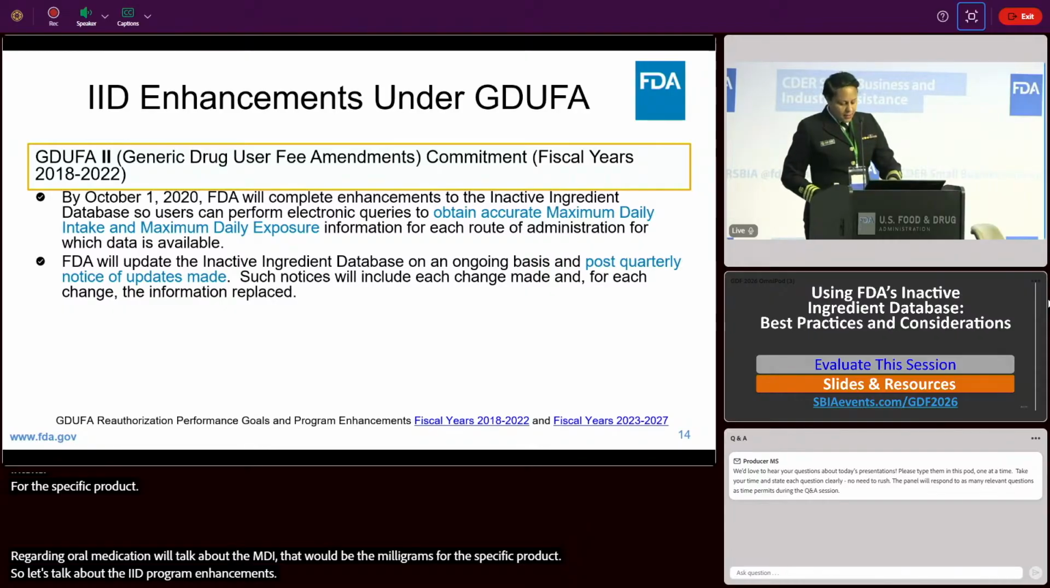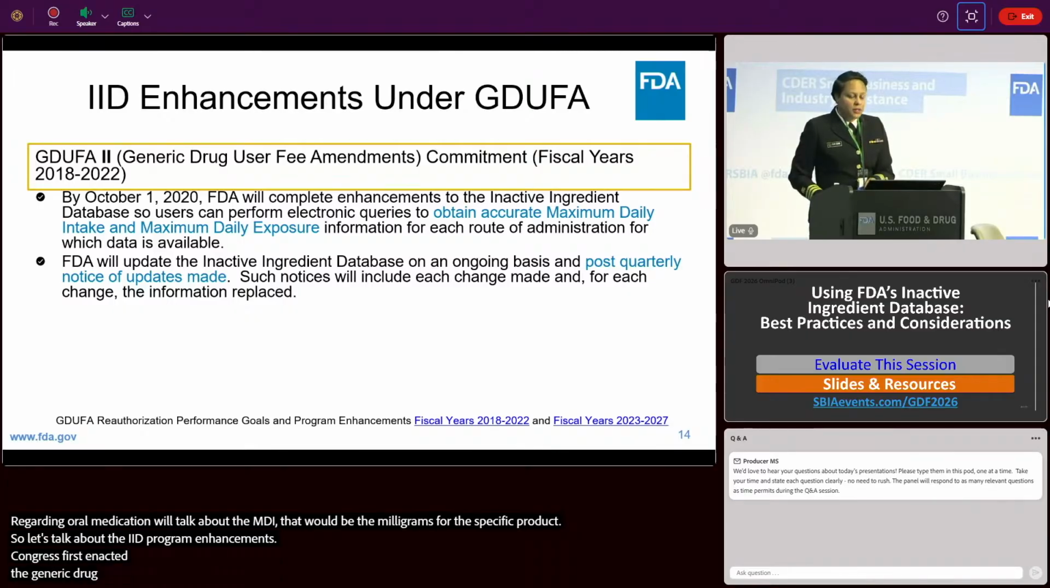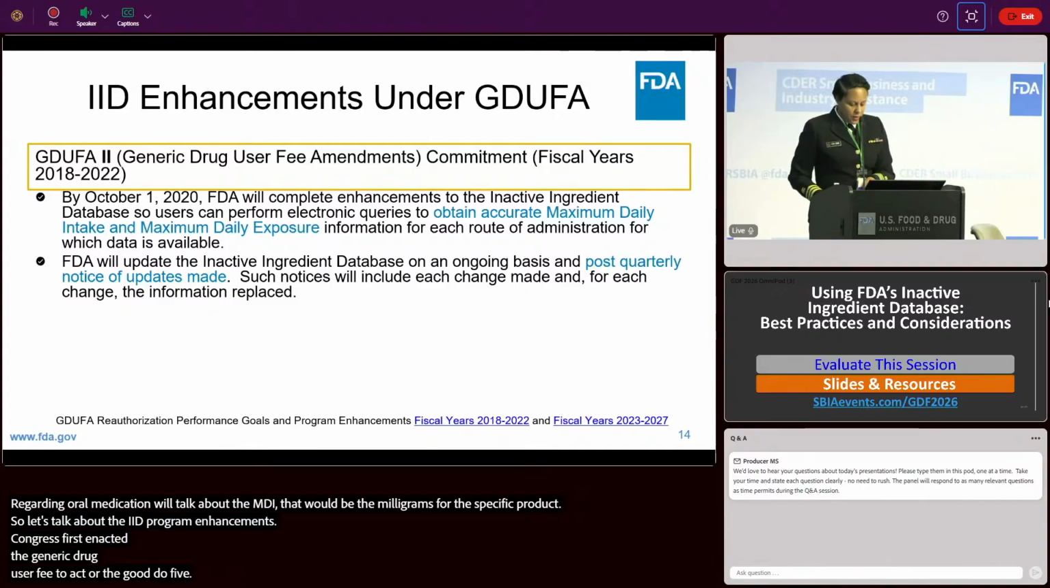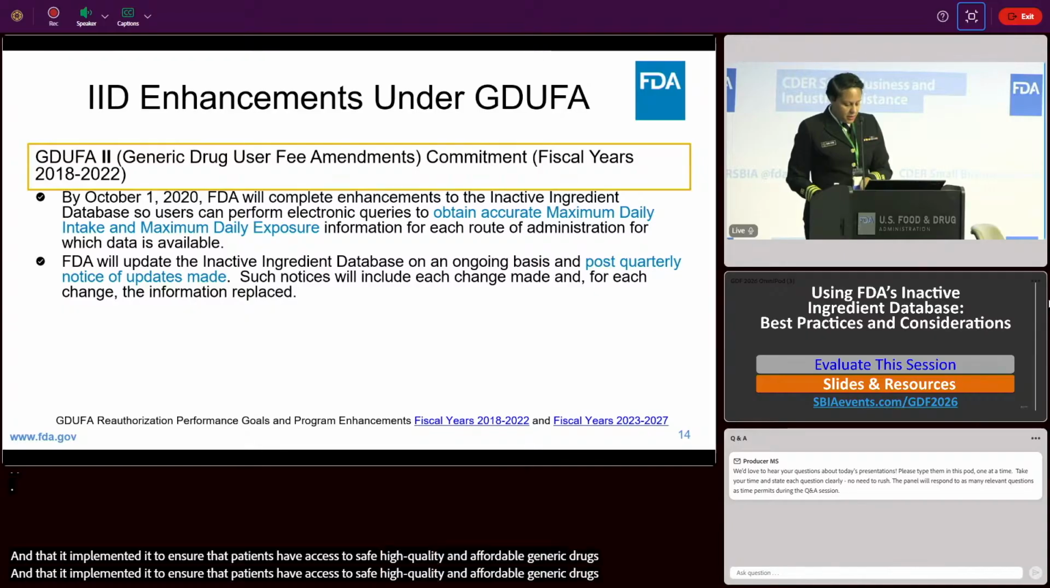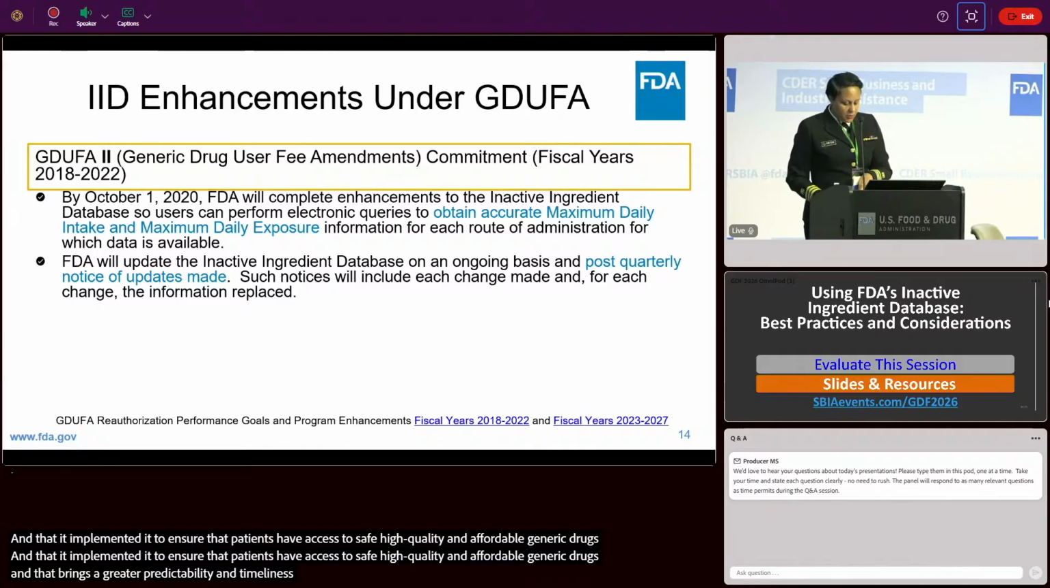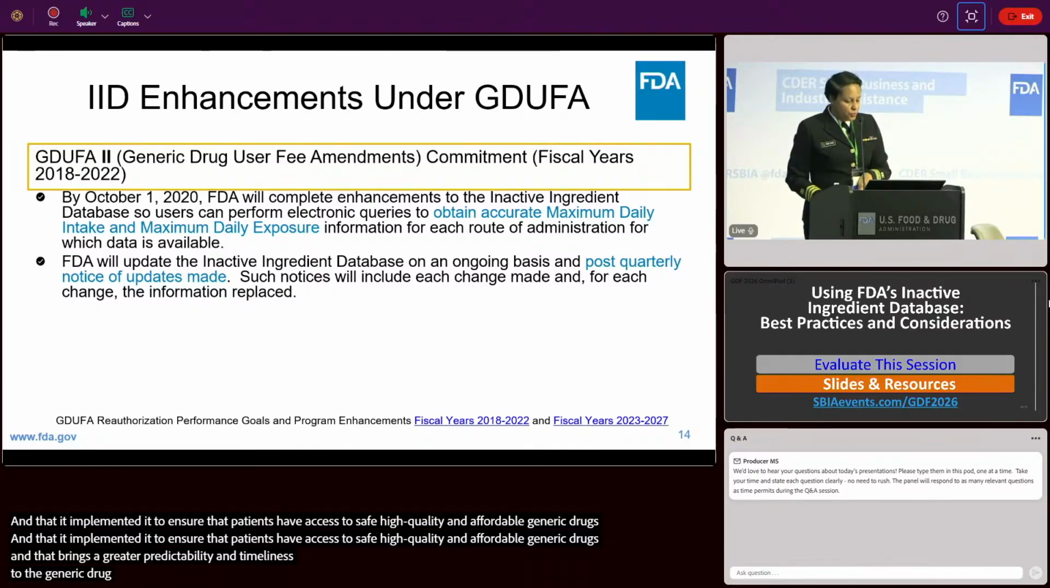Congress first enacted the Generic Drug User Fee Act, or what we call the GDUFA, in 2012. Following negotiations between FDA and industry with input from public stakeholders like you, I believe most of you are here today, GDUFA was implemented to ensure that patients have access to safe, high quality, and affordable generic drugs, and it brings greater predictability and timeliness to the assessment of generic drug applications. IID enhancements were included in the commitment letter of GDUFA 2.